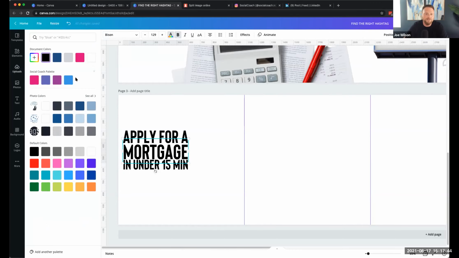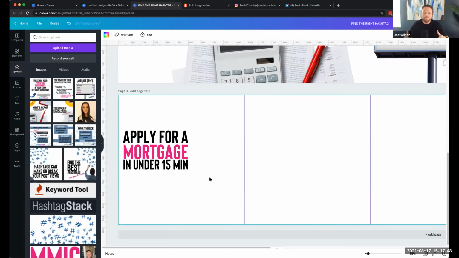Use your brand colors, use other colors, make things pop, right? So here, we're applying for mortgage under 15 minutes. We've got mortgage as our big, bold color. We've got this under 15 minutes. So now let's find some kind of image.